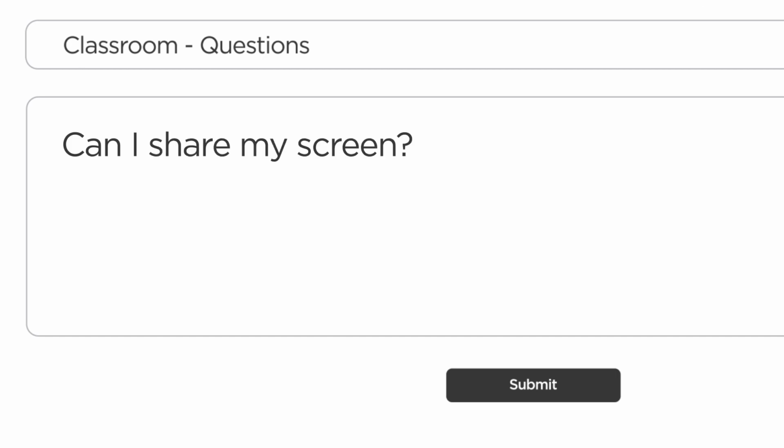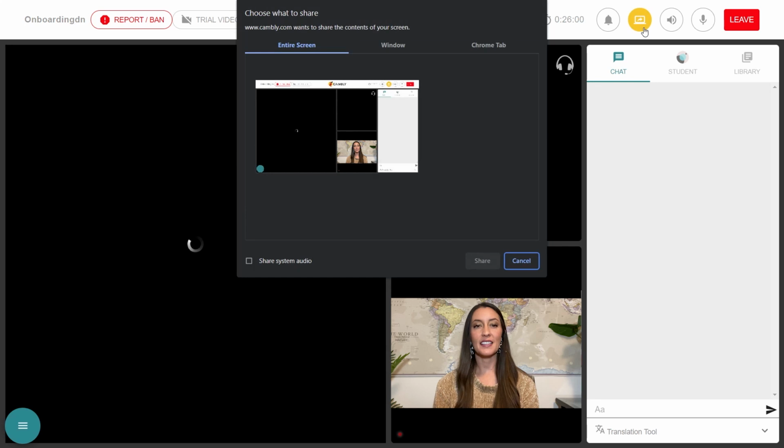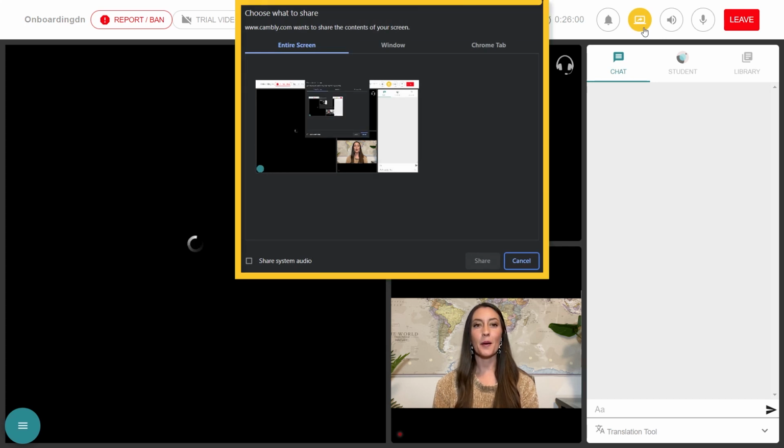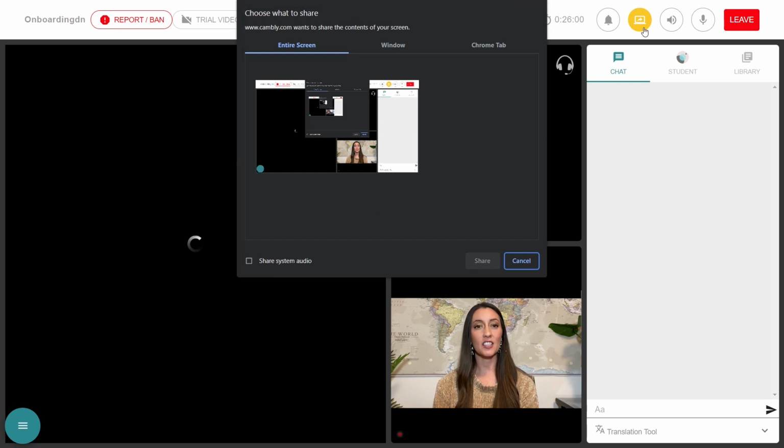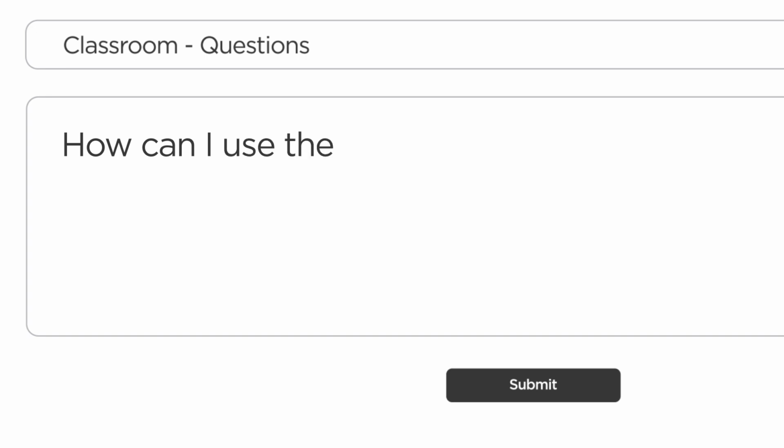Can I share my screen? If you'd like to share your screen with a student, you can click the screen share icon, second from left, in the top right-hand corner of the classroom. A screen will pop up that allows you to select what you're trying to share: your entire screen, an application window, or a Chrome tab. For a deep dive into everything you can do with our screen share feature, be sure to check out Joel's video. How can I use the chat box?